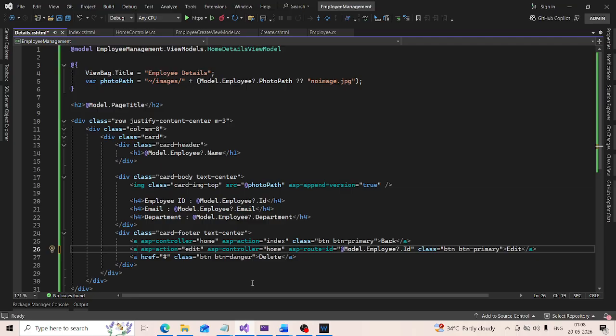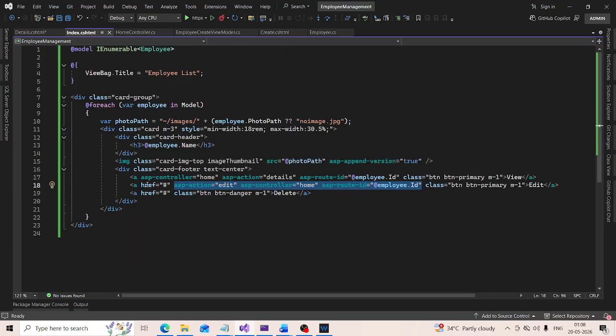Let's do the same in our index view as well. Where is the index view? Here it is. And get rid of this href here. From here also.